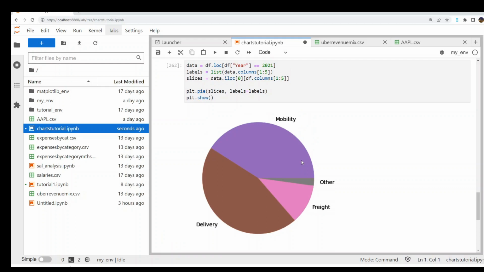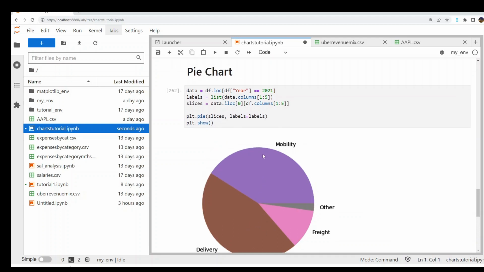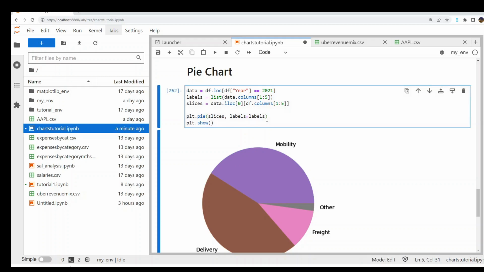And it shows up something like this, which is fine. So we know that the delivery and the mobility are the highest values. I'm going to change. We need to show the percentages. So to do that, we can use this.